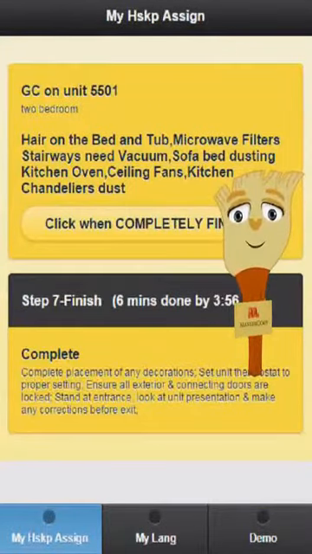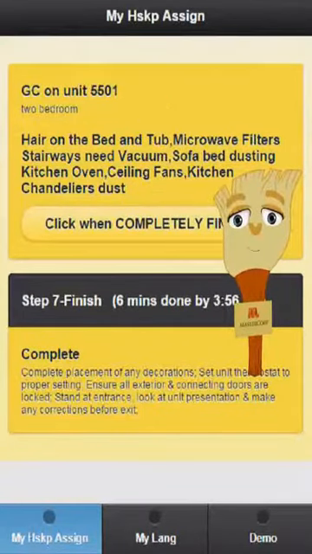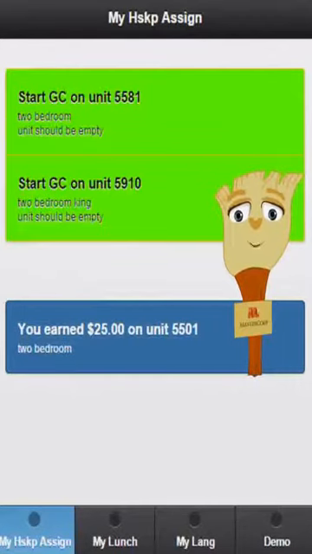When you are finished with Step 7, you are finished with the unit. At this point, turn your screen back on, and click the button labeled, Click when completely finished. After tapping the Finish button, your supervisor will be notified that you have finished and you will be returned to the home screen, which will now look like this.